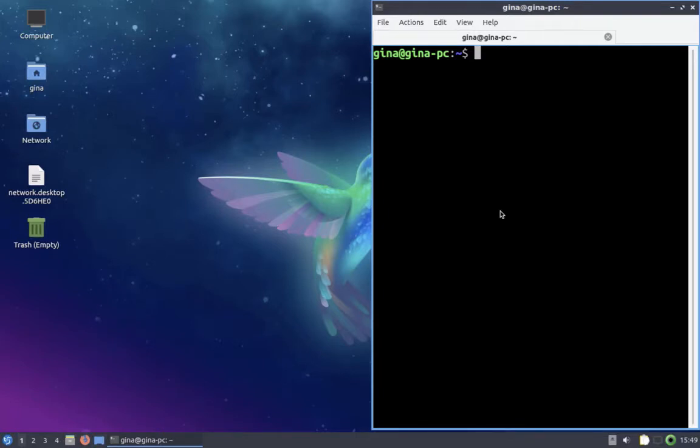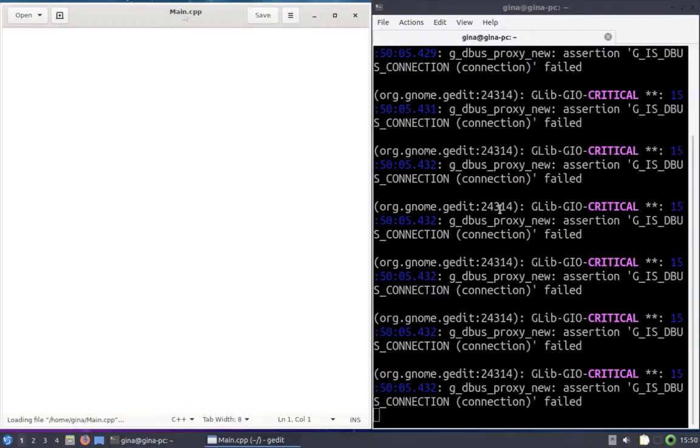So let's get started. To do this, I'm going to use my Linux virtual machine running Ubuntu, and I'm going to use gedit, a very simple text editor, in order to edit my C++ code. So I'm going to make a main.cpp and open it up in gedit.